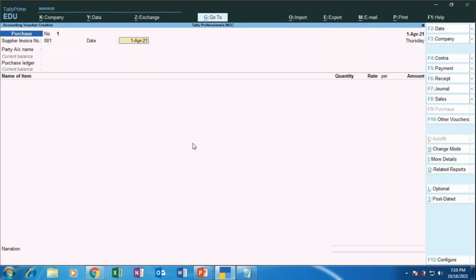Now here I'm having a date next to the invoice number, and here also I'm having a date. Now what are these two dates? Let me explain the difference between the two dates here. The date you're watching here on the right hand side is the voucher entry date. The voucher entry date is the date on which you enter or pass a purchase voucher towards the purchases which have been made. Now, this particular date, that is 1st of April 21, is the date of purchase.